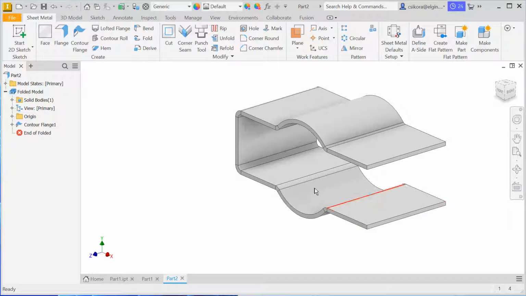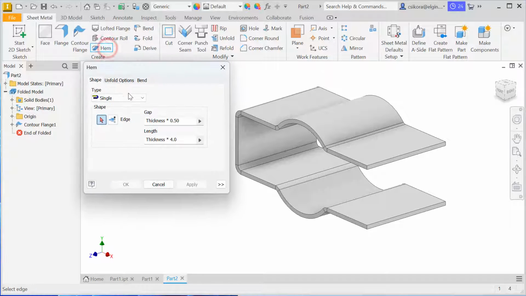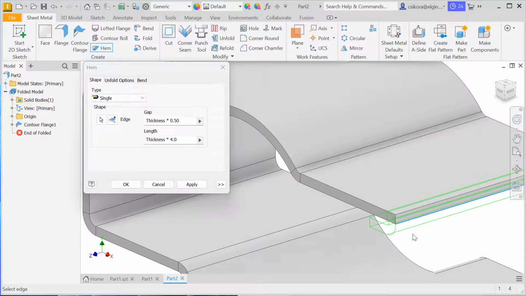Now we're going to put in something very easy here, a hem. With the hem tool, you have single, teardrop, rolled, or double. Let's stick with single here. Then you can set the thickness gap and the length and so on. I'm going to go with the defaults and click on the edge that you want it to fold in on. So it's going to fold in on the bottom here. Click here, and you can see the preview ahead of time.